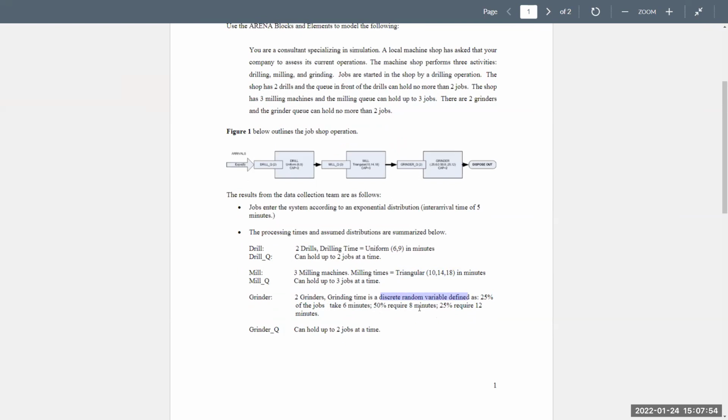So how do you define that? A discrete distribution is defined as follows. So let me take this.